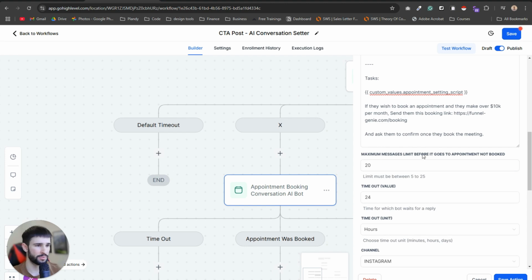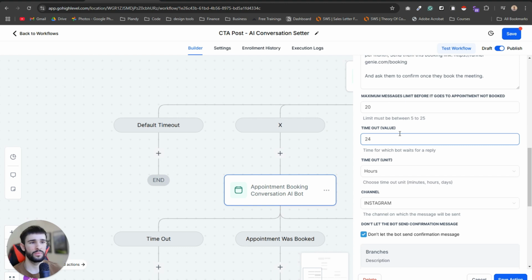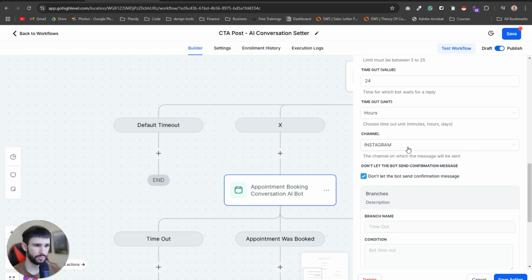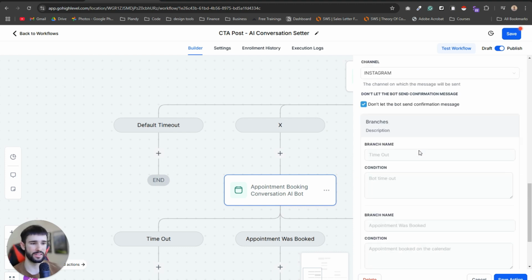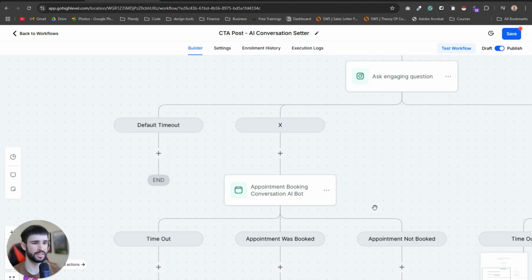Maximum message limit before it goes to appointment not booked: you should have max 20 here, because either the user understood that they are talking with AI or they are not interested in booking an appointment. Timeout is how much time the bot is waiting for a reply, and if the contact didn't reply in this time frame, the bot will try to message them again. Channel: you want to choose Instagram for this instance, but you can set up this bot for Facebook and SMS too. And you want to check don't let the bot send confirmation messages. And that's pretty much it, as simple as that.